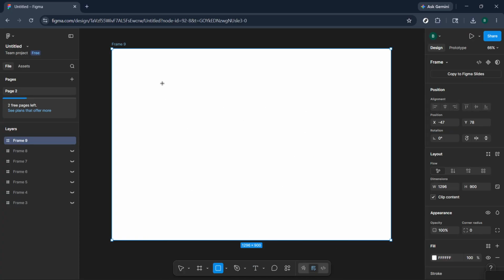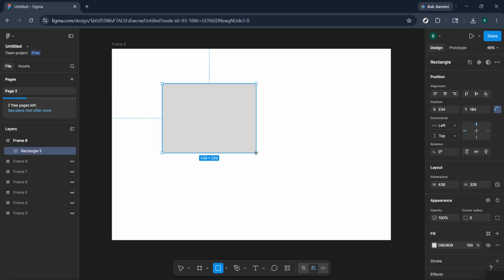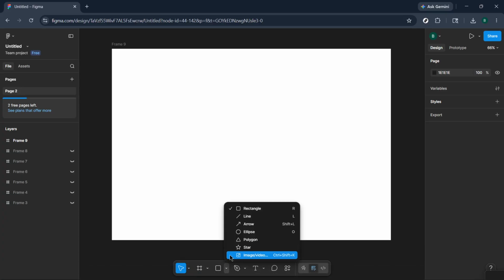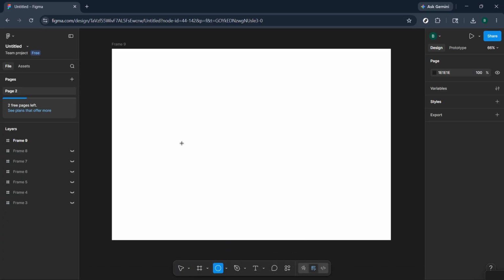Figma is a fantastic tool for designing and prototyping, and knowing how to switch out images inside your components can really enhance your workflow. So let's dive right in.